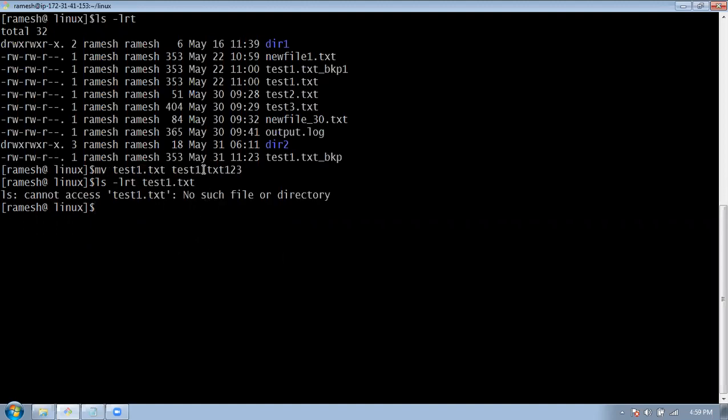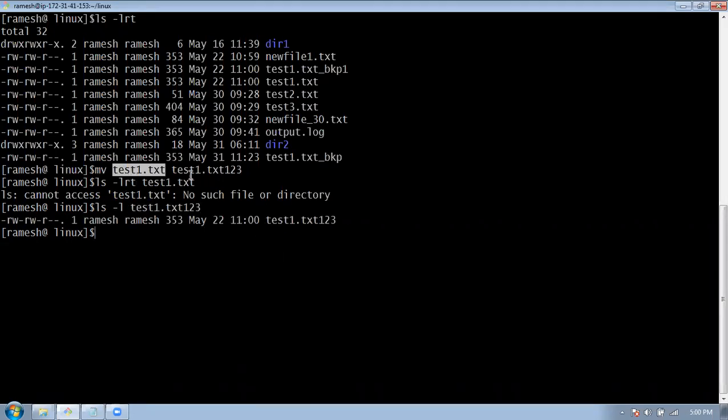So let me check the other file. So now it is available. That means this file has now been renamed with this name. So this is how we use the command to rename. Now how can we move it from one location to another location?